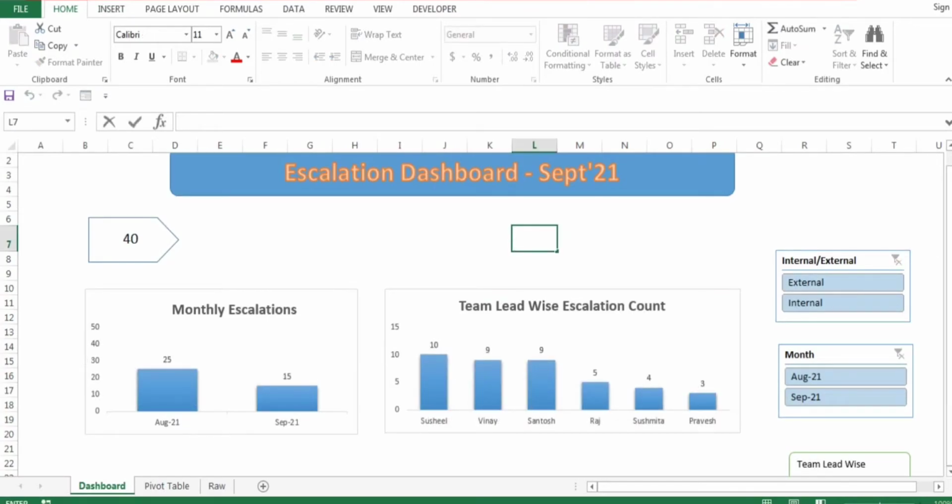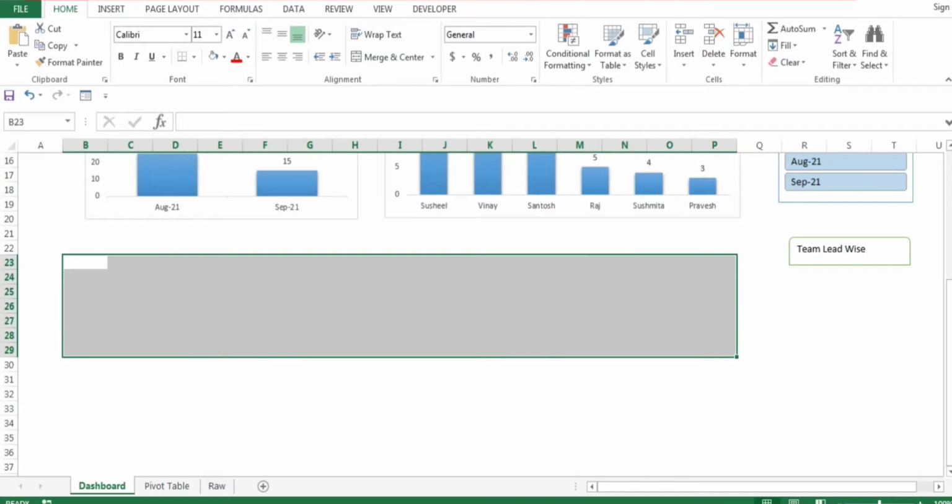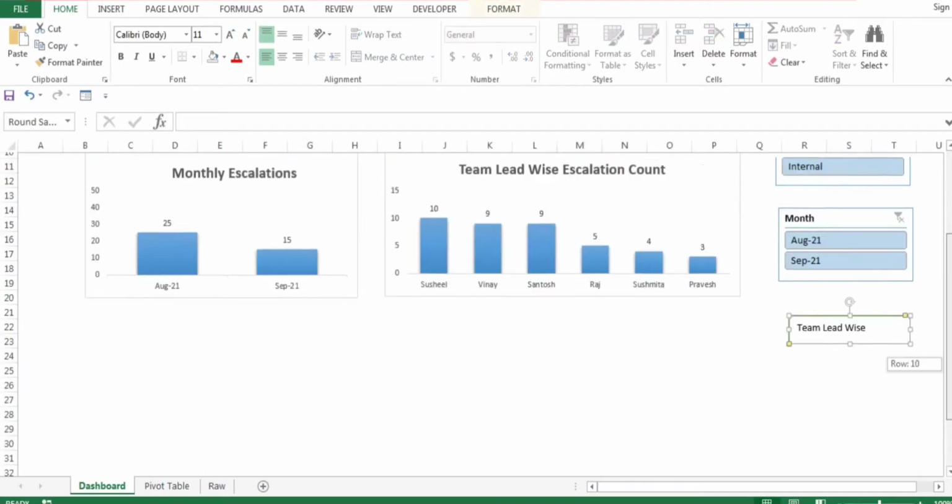Now this is almost how we have made our dashboard, guys. Almost we have completed half of the part. Now what I'll do, I'll just add some more details. So below it I will add date wise details. Date wise, like how many escalations I have received, and here I will add some more slicers.